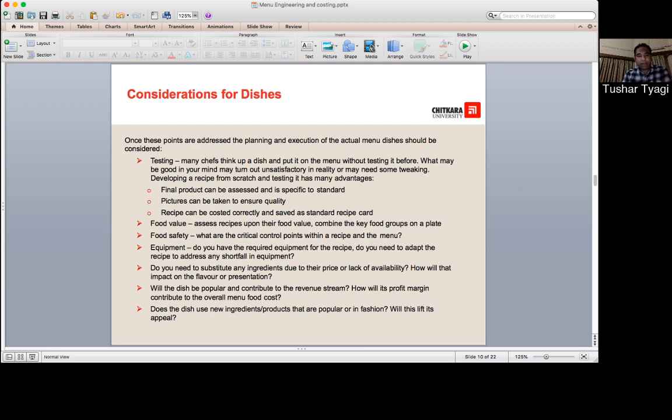Tasting. Many chefs think up a dish and put it on the menu without testing it before. That's very important. Before implementing the menu, you should test all the dishes so that you can see how much time they take, how you are going to plate the dish, etc. So it's very important that you test the dish before putting it on the menu. Food safety, food value, equipment, we have already spoken about.